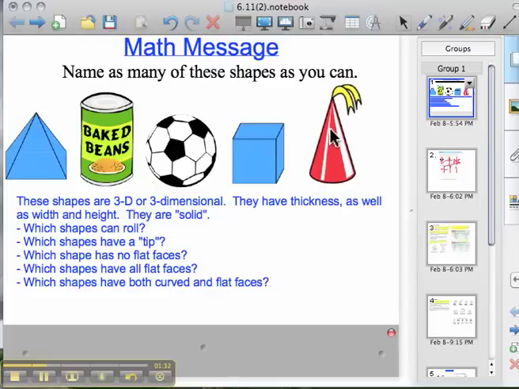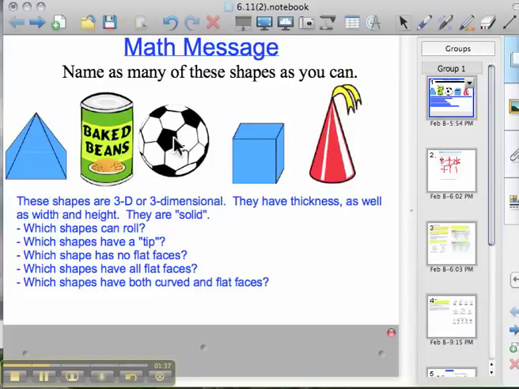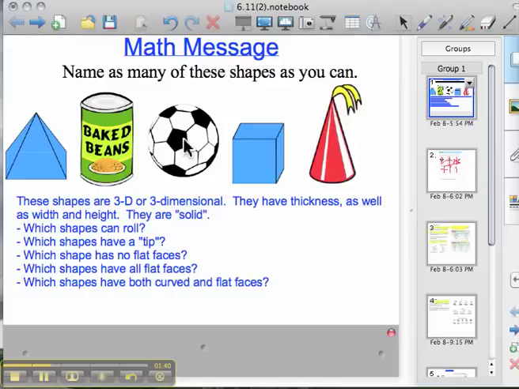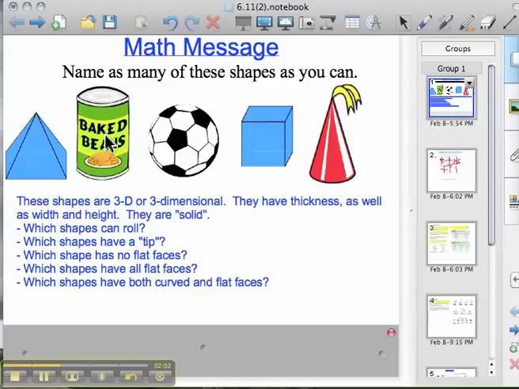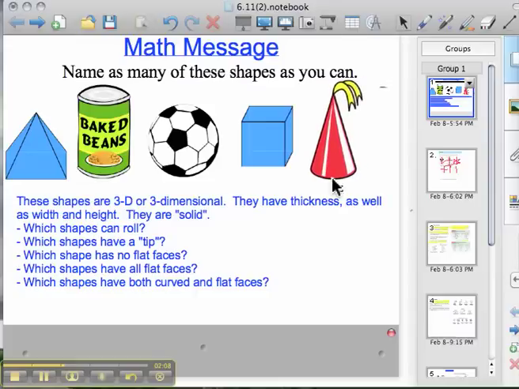Which shape has no flat surfaces at all? Well, if this had a flat surface, how in the world would you kick it and run with it? Which shapes have all flat surfaces? Well, I think it's this one, all flat surfaces. Which shapes have both curved and flat faces? This has a curve with a flat top and a flat bottom. This is curved with only a flat bottom. Excellent job. Let's move on.